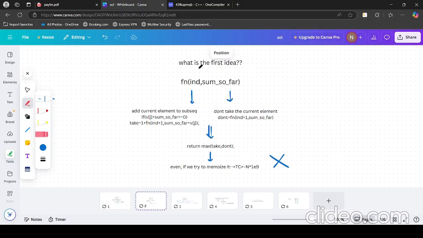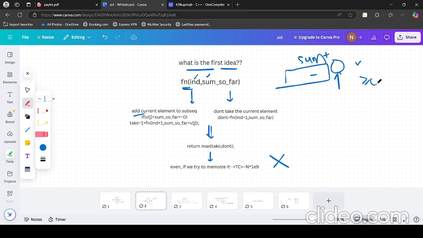So what is the first idea that we can get? We can simply use a recursive function from an index and the sum found so far. Let's say we are at this index, and we have the sum of selected transactions before this index. We can take the present element only if the sum of the previously selected transactions and the present element is greater than or equal to 0. Only then can we select the present element. So add the current element to the subsequence if v of j plus sum is greater than or equal to 0.